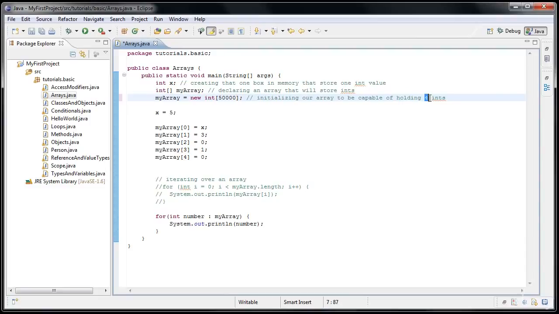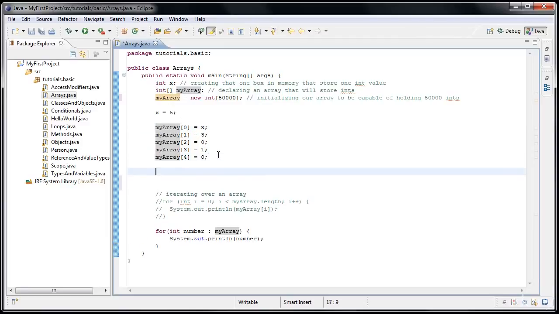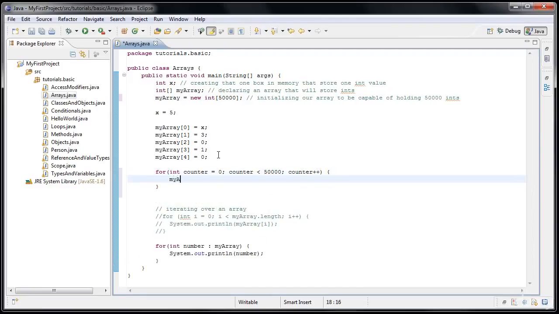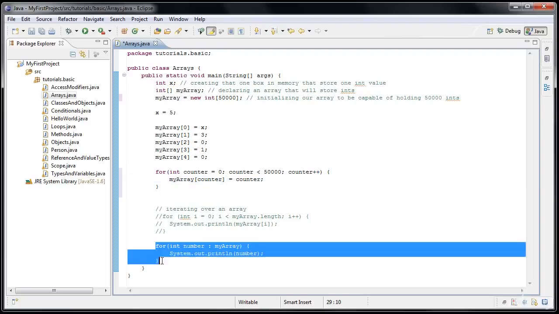Let's say instead of 4 elements, just to show you the power of arrays, we want to store 50,000 elements. We'll change our number to 50,000. Now it wouldn't make much sense to store values into that array using this type of approach. Instead, we're going to use a for loop. So we could say for int counter equals 0, counter is less than 50,000, counter plus plus, myArray at counter equals counter. So when this runs, our array is essentially going to contain the values 0 through 49,999, and then our for loop down here will print out all the values in the array.